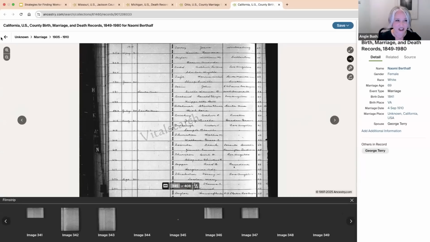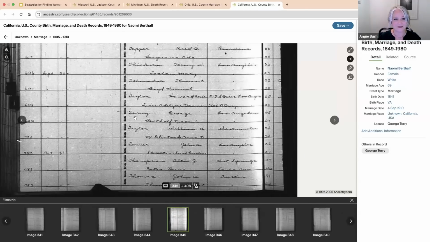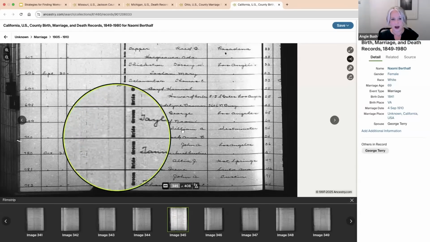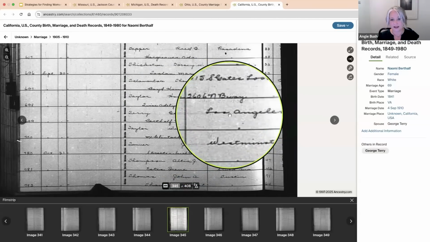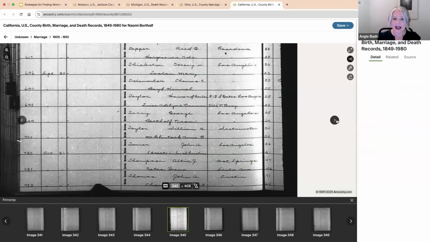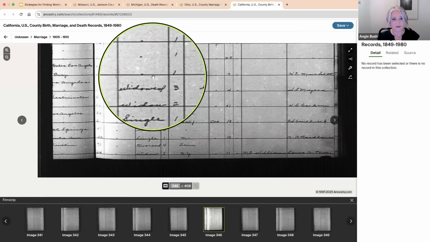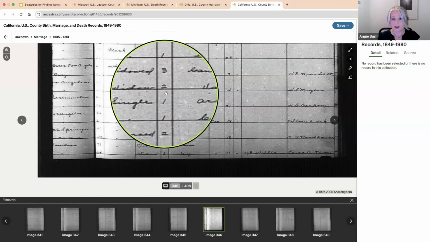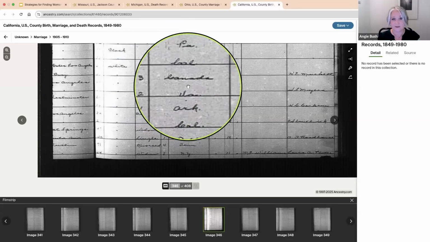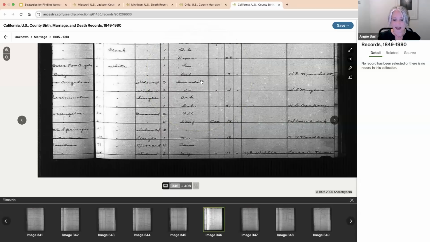Again, this is actually just an index still. It's not quite the original record, but it has enough information that we can see George Terry and Naomi, and now she's going by Naomi. I'm not sure why that name changed. She's not Nancy at this point. She's Naomi Bertholf, married George Terry. They were both residents of Los Angeles. The other thing it tells us in this record is that they're both widowed. He has been married 3 times and this is her second marriage. He was born in Canada. She was born in Virginia. Okay, so we get all of that information.